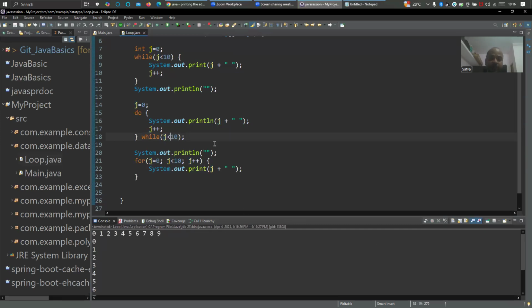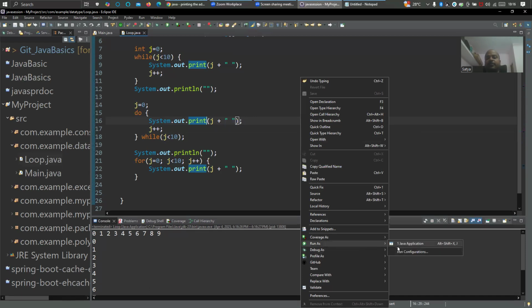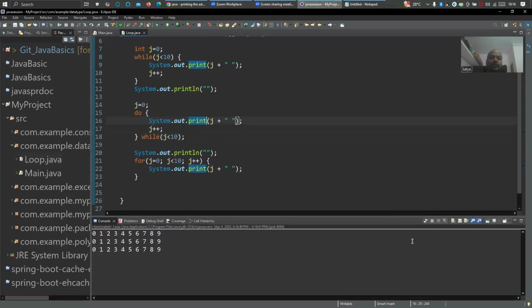Where have I given a println? Yes. So let me remove this println. Let's only make it print so that it will be visible. It will print vertically. It will be visible to us. See, first the while loop printed 0 to 9, do while printed 0 to 9, and for loop printed 0 to 9. You can check the condition, how the condition is, and why it printed 0 to 9. You're getting me?